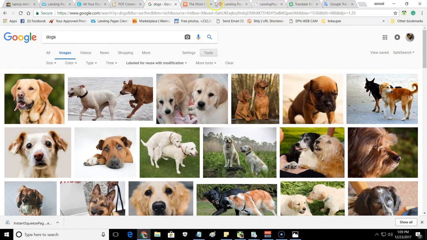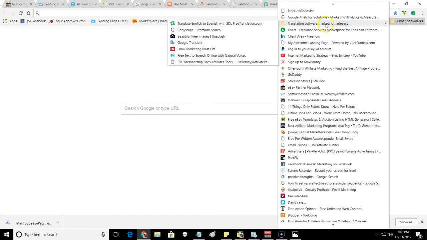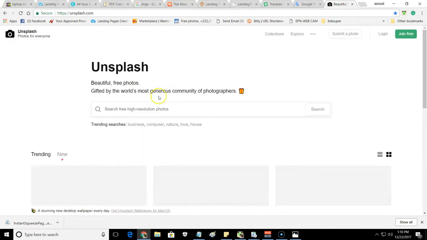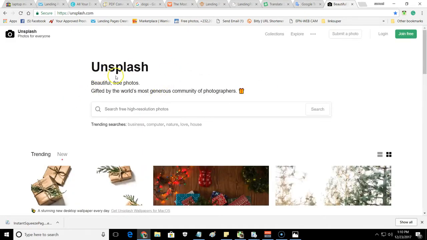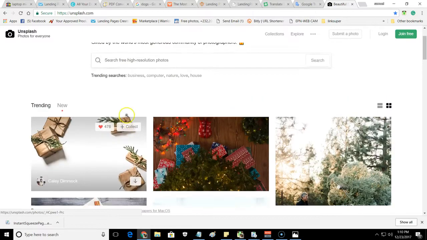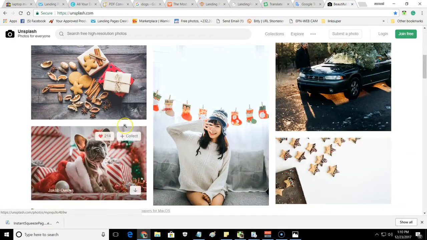Let's see, another one I had. Should be Unsplash. I forgot I didn't have it open. But it's another place that we can gain some cool images, and you would just come here.